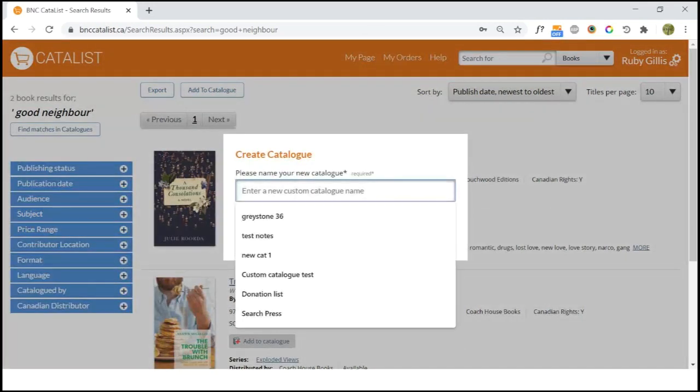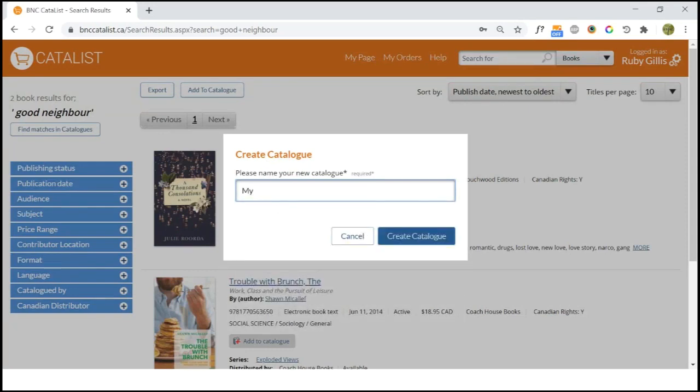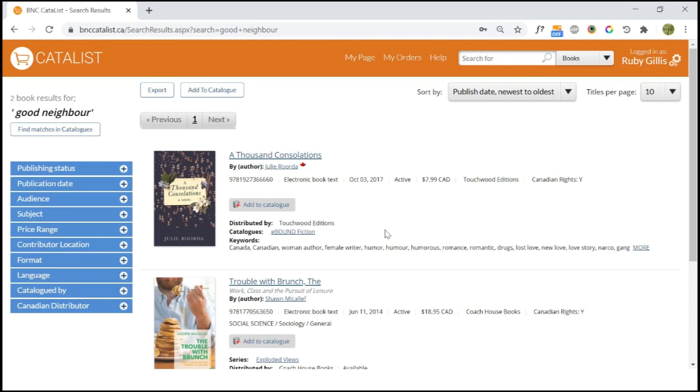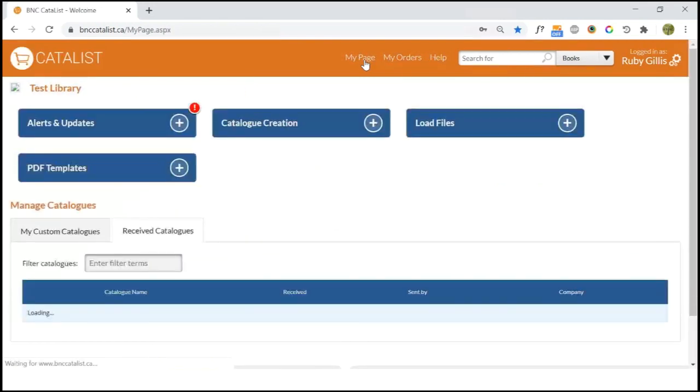So if I create a new catalog, and basically a catalog is just a list of ISBNs, my titles, whatever it is, if you wanted to create that, it will add 2 titles to the catalog. So where do you find your catalogs that you've created? You're going to actually find them in the list on my page.